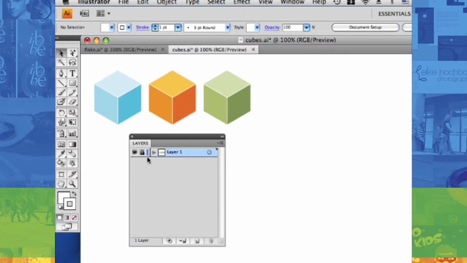Continuing to move from left to right in this layer, there's a thin column with a colored bar in it. In this case, the color is blue. Let me unlock the layer and select one of the cubes to show you the purpose of this color. Now that the cube is selected, you can see that the bounding box shares the same color as the bar in the layer. Not only is the bounding box this color, but also the paths and anchor points of the objects in the layer share this as well.